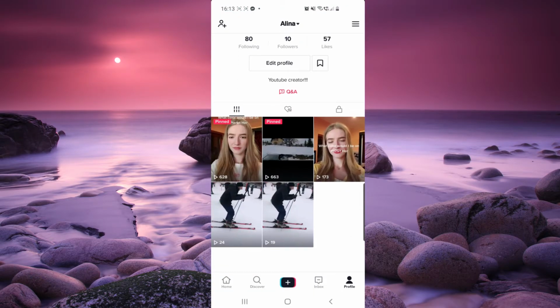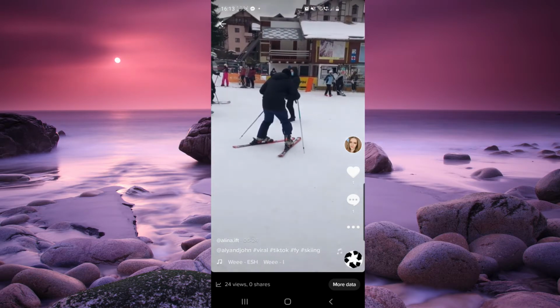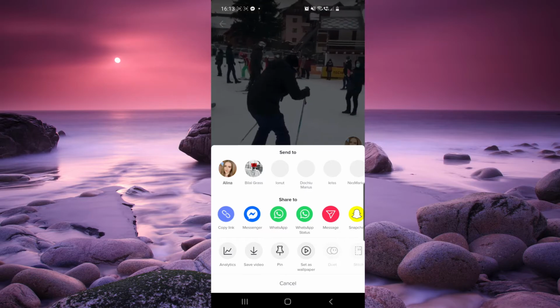So I will go to this one, and if I want to pin this one instead of that first video, click on those 3 dots and then hit on pin.